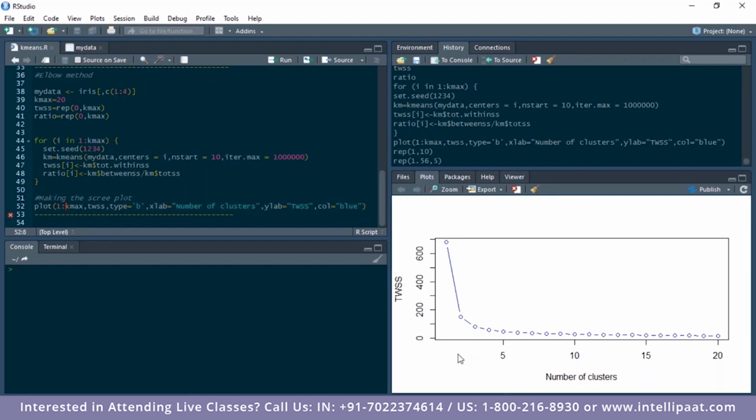On the x-axis, I am mapping the number of clusters. On the y-axis, I am mapping the total within sum of squares. The label for the x-axis is number of clusters, and the label for the y-axis is TWSS. And the color which you see is this blue. And this is the code.